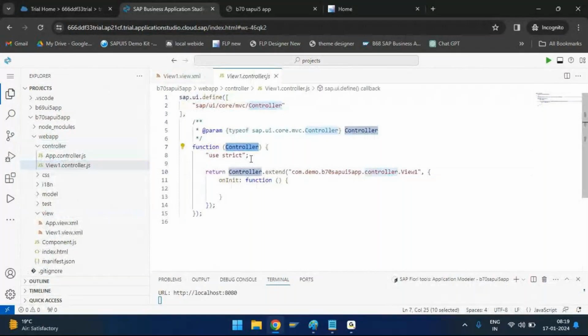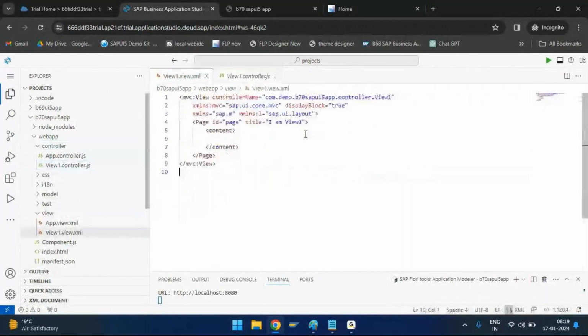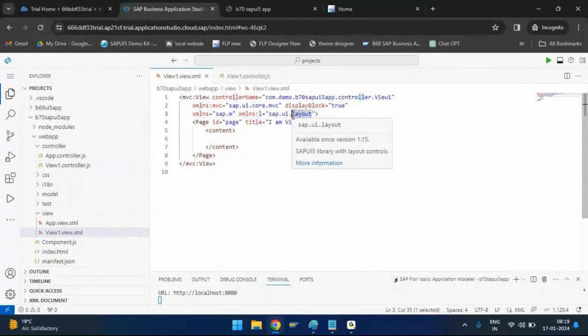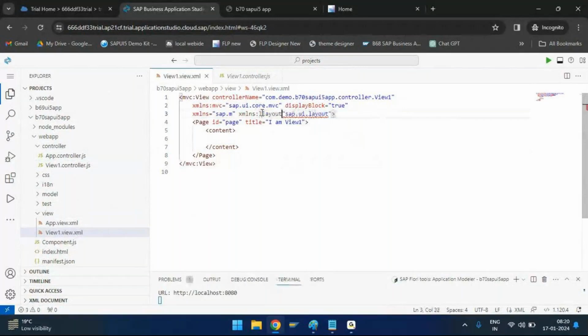Similarly, in the view, the entire library is given here, and after the XMLNS, we keep a colon, and after the colon, the last word's first letter. What is the first letter? L. So this L is kept as a shortcut name. However, there is no hard-coded rule that you must compulsorily give the last word's first letter only. You can give the complete last word as well. You can give anything. Basically, there is no rule on the shortcut name.